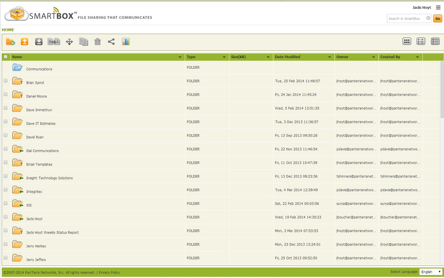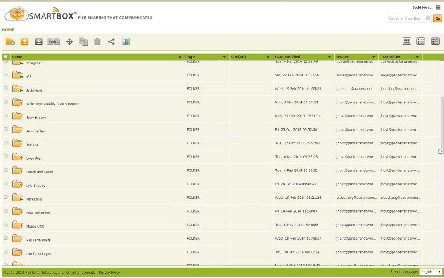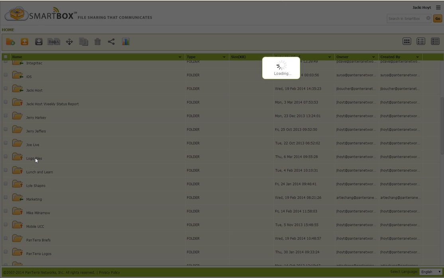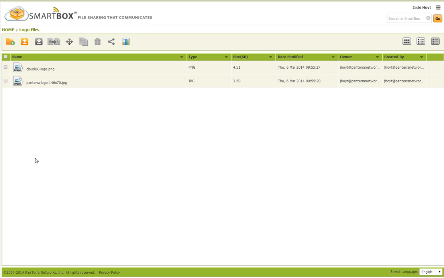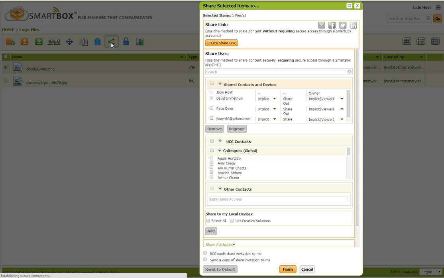And now if I go take a look at that folder, it'll have an icon on it that shows that I've changed the share attributes in some way. In this case, I own the folder and I'm sharing out. But in order to see who I'm sharing to, I click it, and there's a couple of ways I could tell. One of them is to look at the share attribute. So I'll take a look, and it looks like I'm implicitly sharing this file because it's already in the folder with David, Pete, and J.L. Hoyt. And that's it.